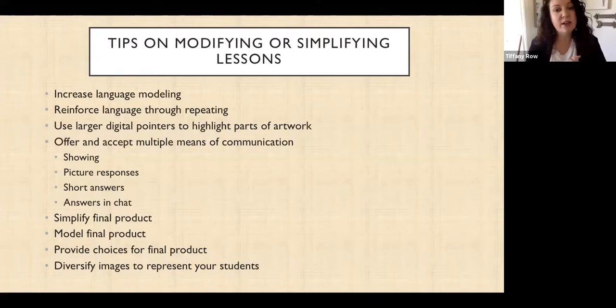You might want to simplify the final product. There are a lot of lessons like you saw, and they have the student create a piece of art at the end on their own. And so you might want to simplify that based on your students' fine motor skills, you know your students. I would model the final product and provide different possible examples of the final product.